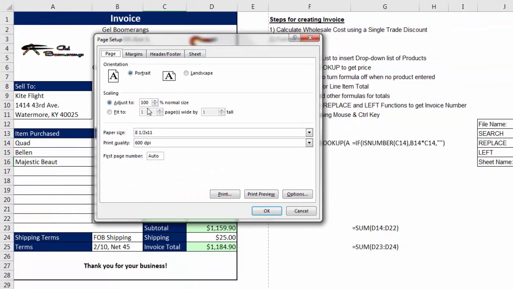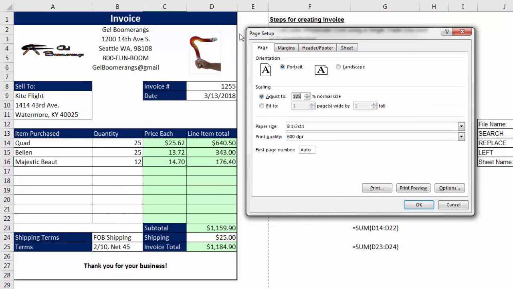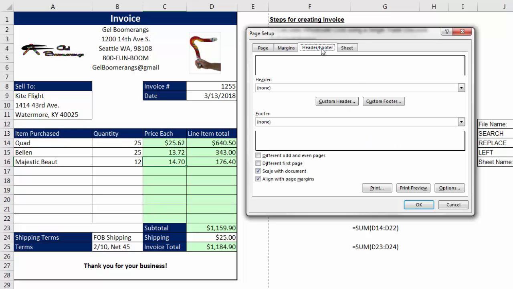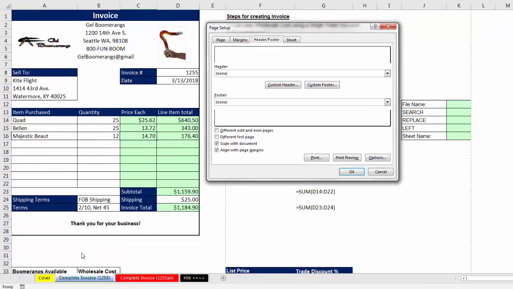Now, I'm not sure how big I want it, but I'm going to start off, let's say, 125. We can come back and change that later. Portrait, we definitely want portrait because it's taller than it is wide. Margins, I'm going to select horizontal. Header and footer. I definitely want a footer because guess what? I want the sheet tab name with completed invoice and the invoice number to show up.